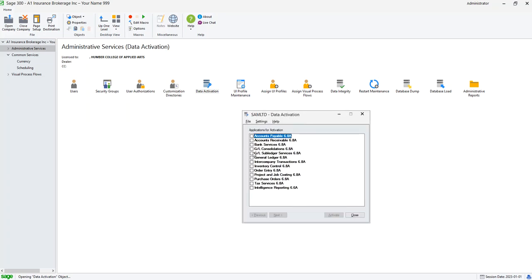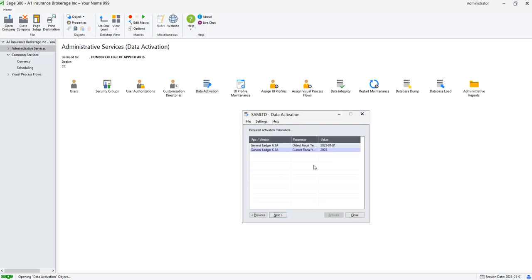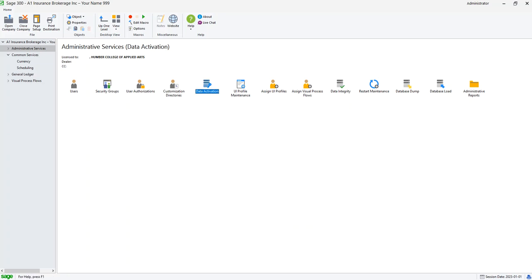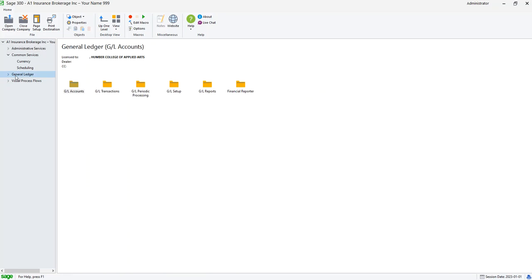Then it's going to ask you which GL. So we'll select General Ledger 6.8, next, next, and click activate. It says activated, and now I close it. So my General Ledger is set up, which is right here. So next few steps, we're going to focus on the GL setup. So GL setup is all right here.